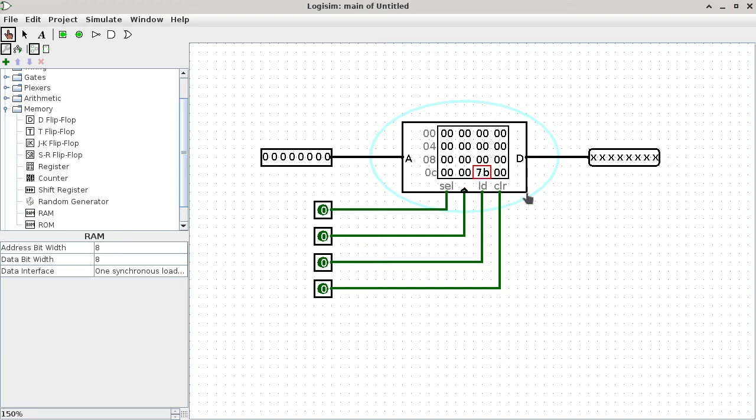All right. So now the question is, how do I get this particular RAM component to output 7B at the D port? In other words, how do I tell the RAM component that we want to output the content at location 0E to the D port? So it's time to play around. The first thing is, how do we specify the address of 0E?